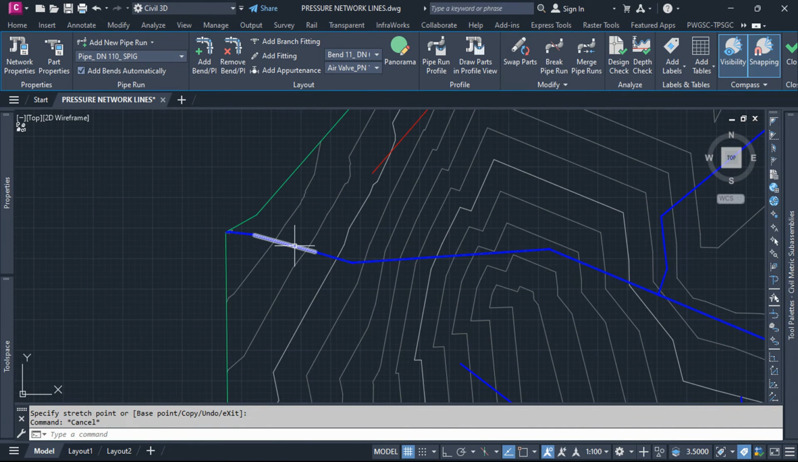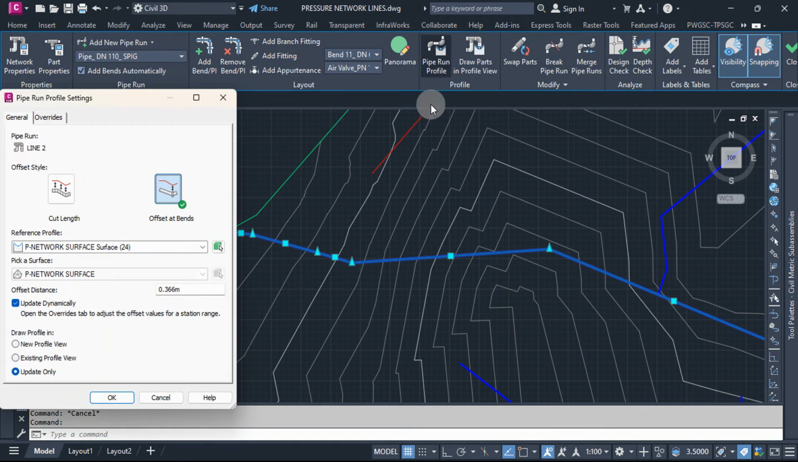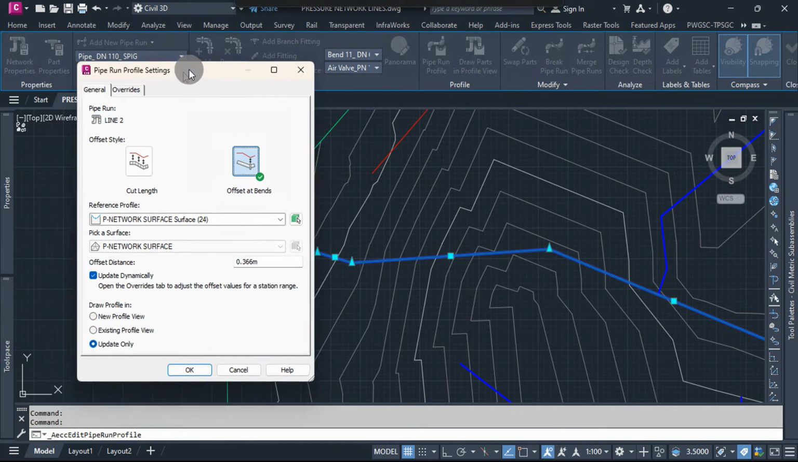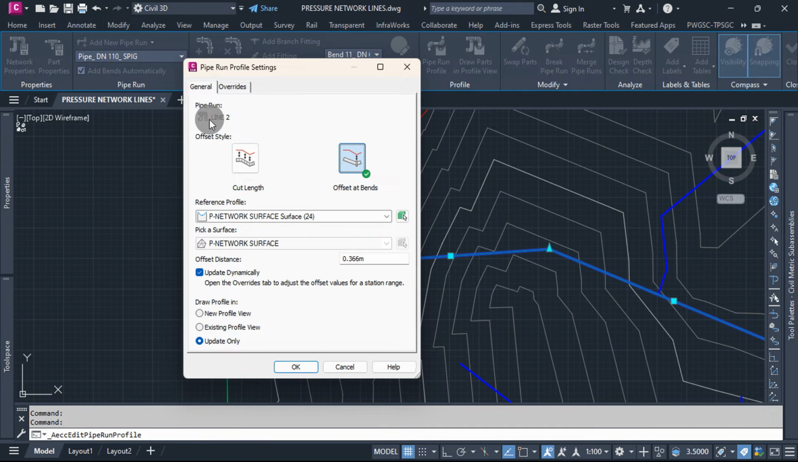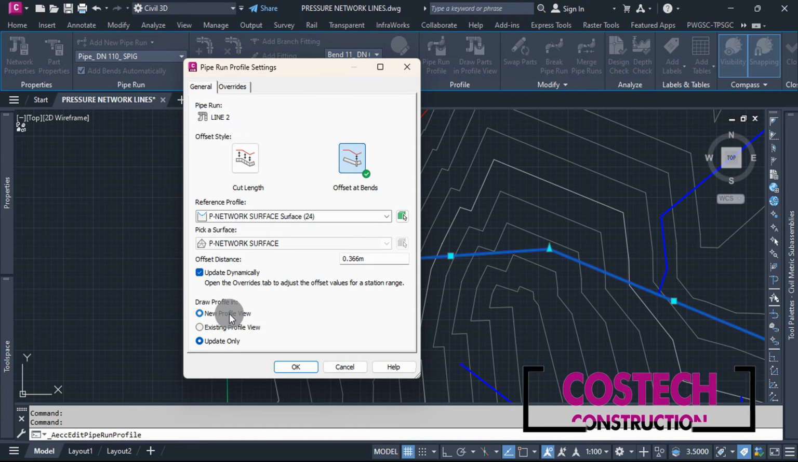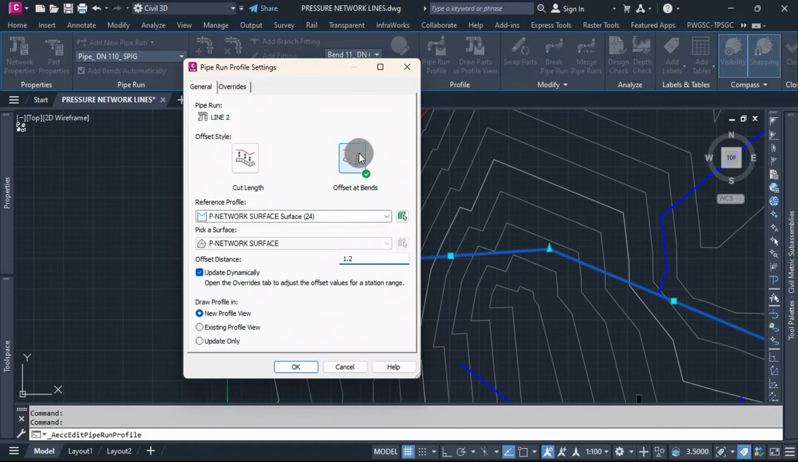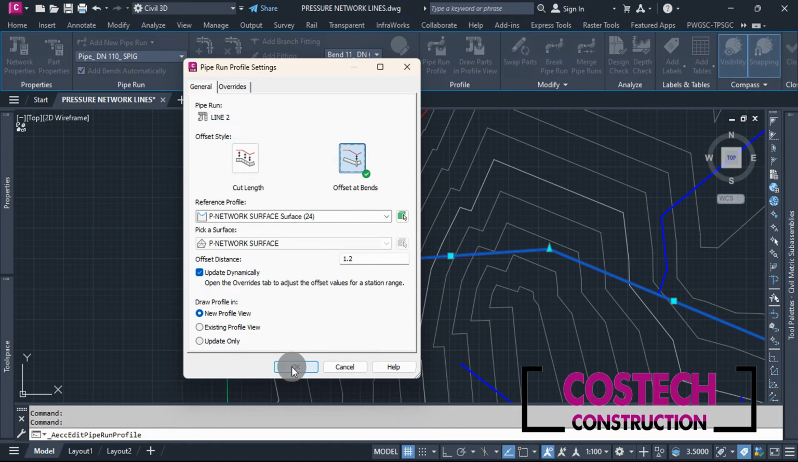Select on a pipe run once, then above here, click on Pipe Run Profiles. This brings the pipe run profile settings box. Here, you can select Reference Profile, pick a surface, or define Drop Profile. I will select on New Profile View, then set my offset distance to 1.2. I will start with offset at band style, then press OK.